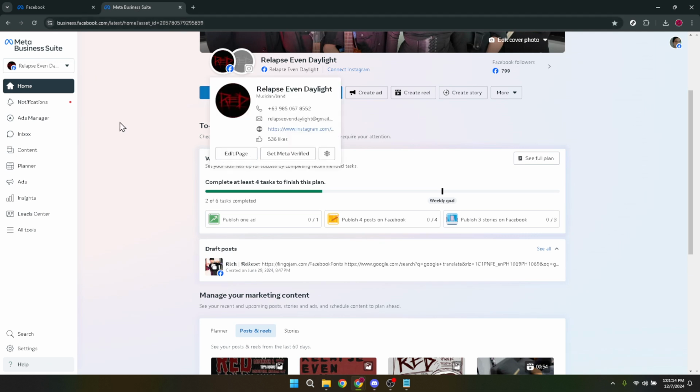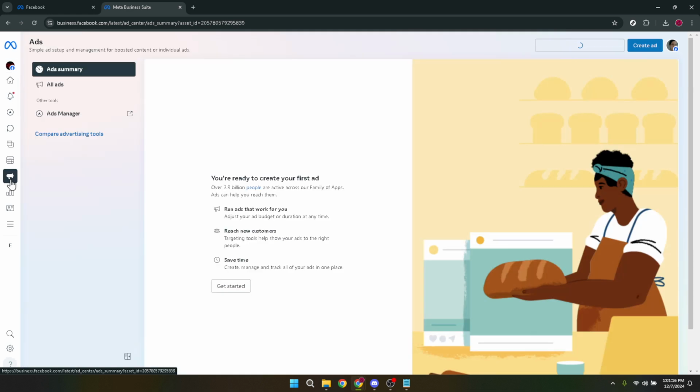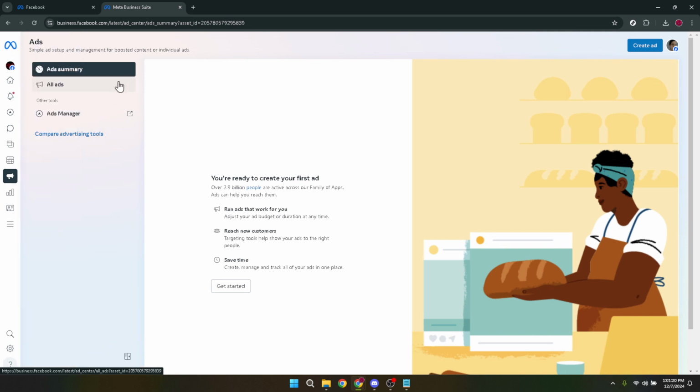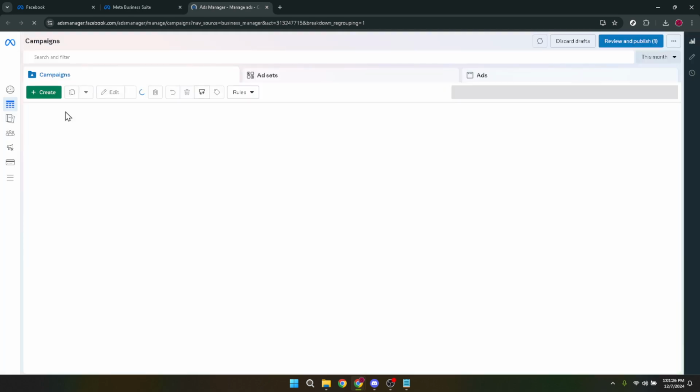On the lower left panel of your screen, look for the Ads option. Selecting this will bring you one step closer to unleashing the power of Facebook advertising. Next, you'll see an option to click on Ads Manager. This is your gateway into a comprehensive dashboard that gives you unprecedented control over your advertising campaigns. The Ads Manager interface is user-friendly, offering a suite of tools designed to enhance your ad campaigns.